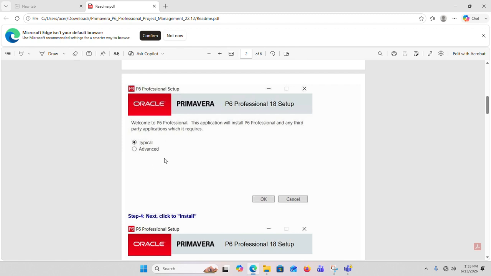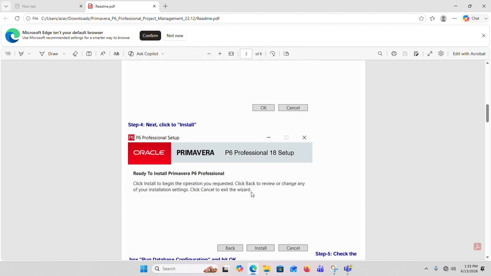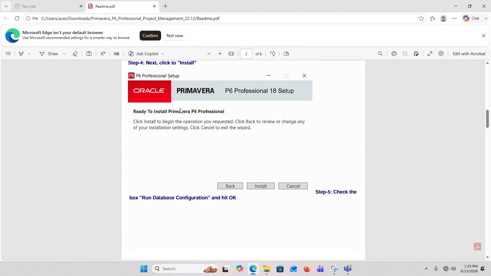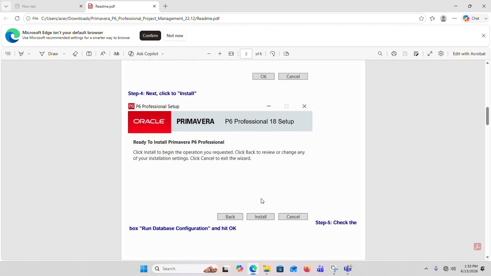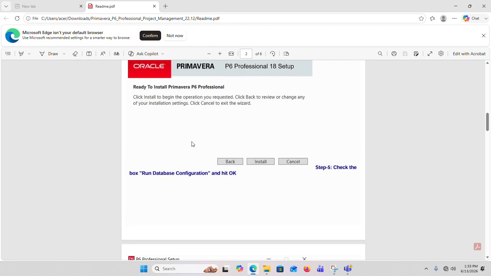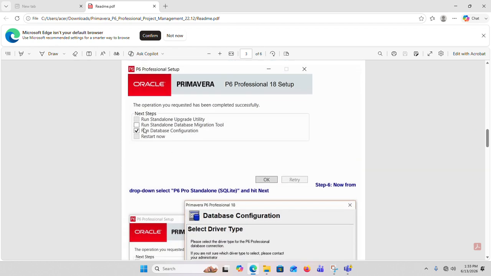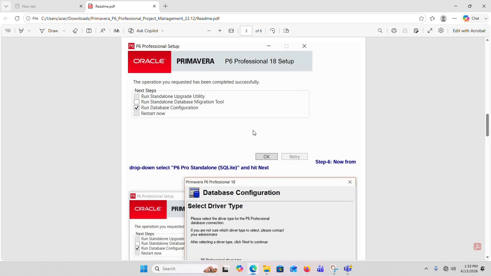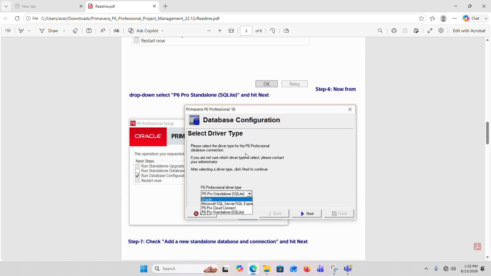Then you just click on typical and do OK. After that you will get this type of box and hit install. Then you will get this type of box. Then you just click on run database configuration, then OK.